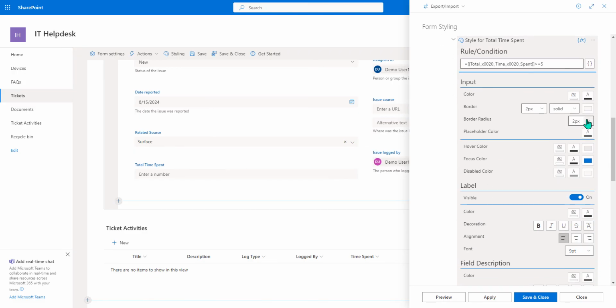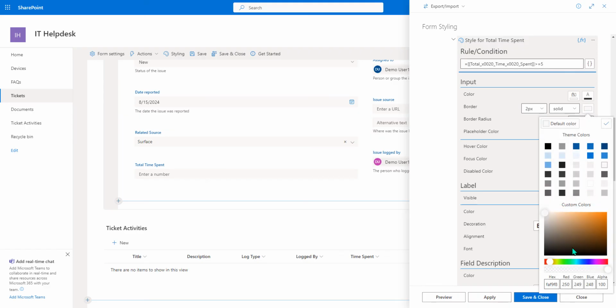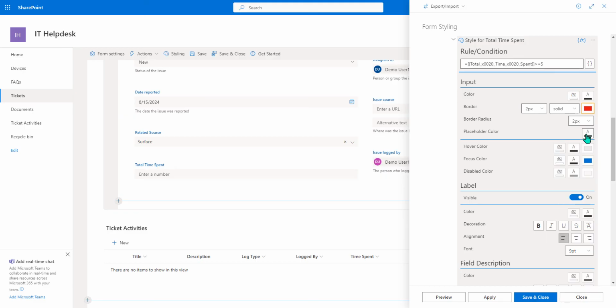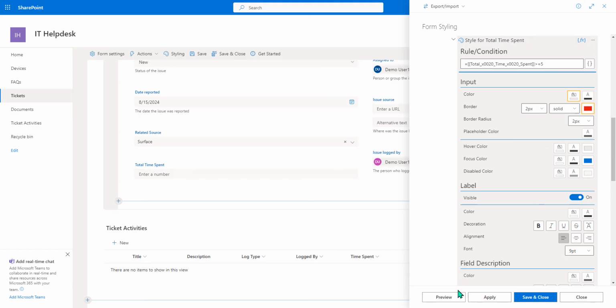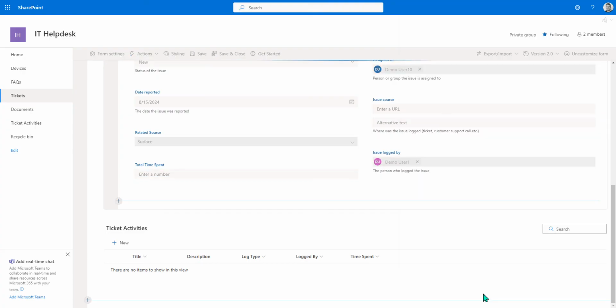So what I'd like to do is add a border. So we're going to go with a bright red border. And we could change the input color as well. I'm going to go with pink. And if we preview this, you can see what that field is going to look like. So we are drawn to it, and we can see that we're perhaps spending a little bit too much time on this support ticket. Okay, so let's just save and close that styling.